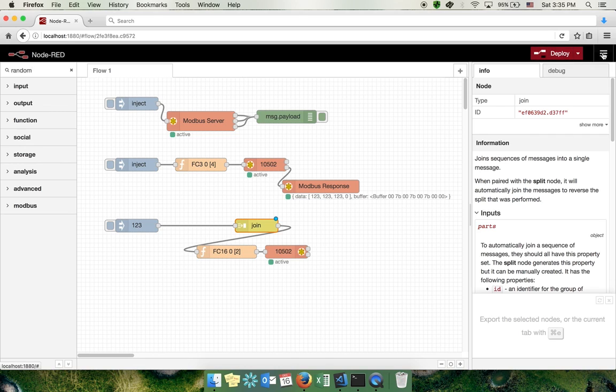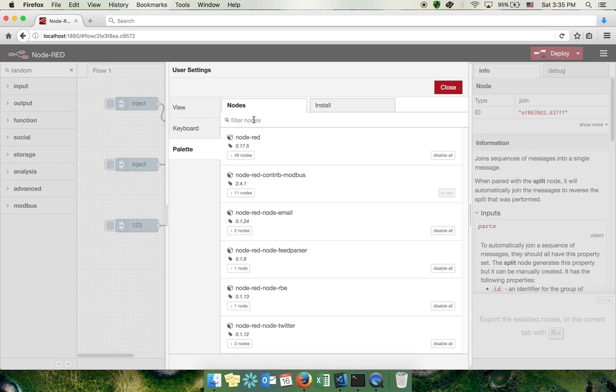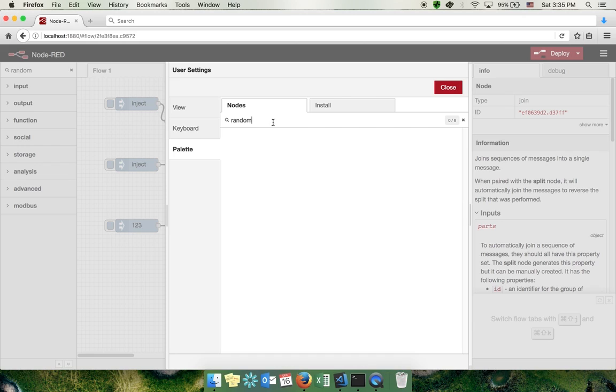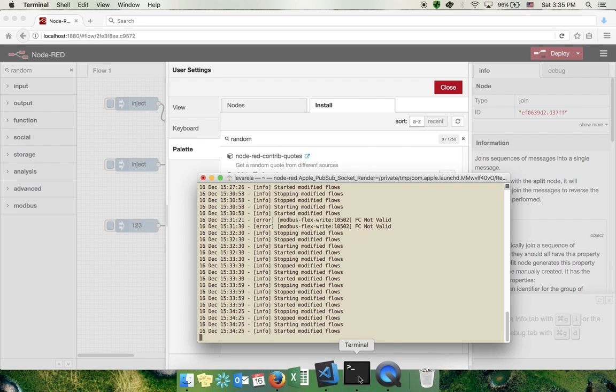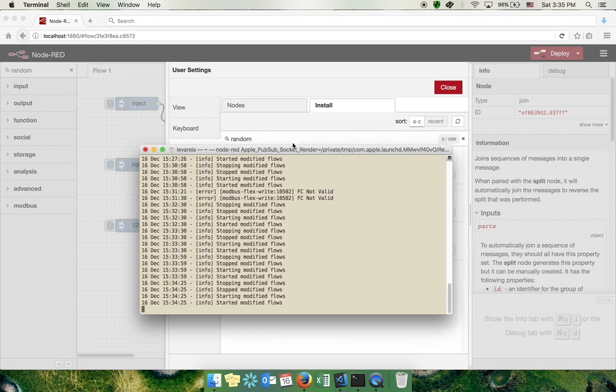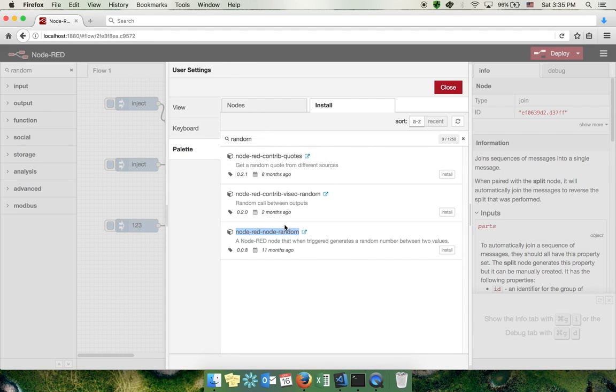That can be done here on the palette. If I look for random, I can see, no, I have to search here, random. So as you can see, there are many. The one that I want to use is this one. So I could click here to install, but if it fails, the best way to do that is using the console. So I will show you how to use the console to install nodes in case this interface crashes.